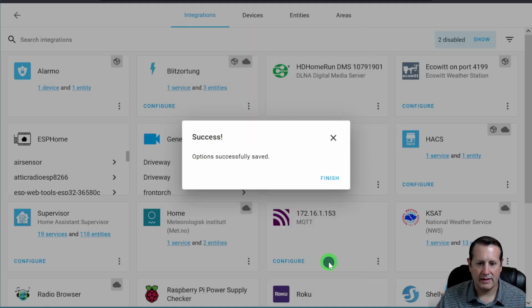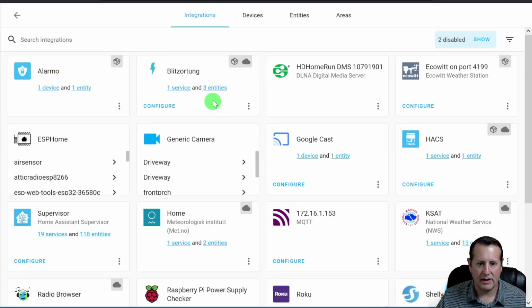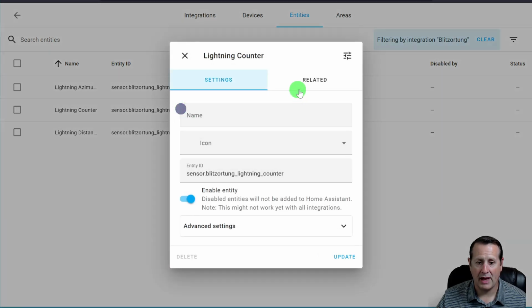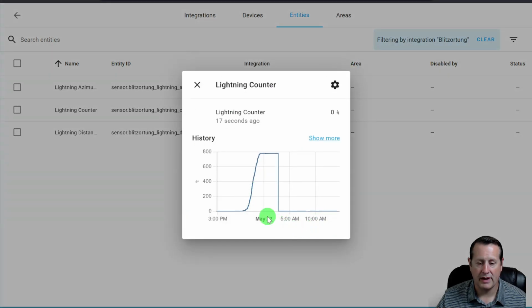And then you would just submit it, and the options are there. And then you have 3 entities that come along with this. You have your azimuth, your distance, and your counter. And your counter is the one that you would use to set up automation to tell you how many lightning strikes you've had within a certain period of time.